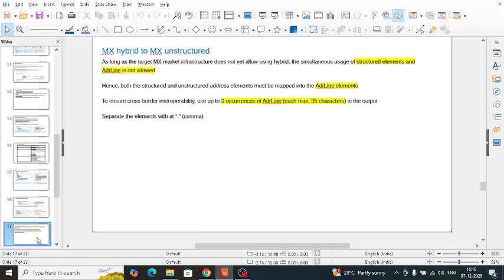Both unstructured address and hybrid address use address lines. In the hybrid address, two address lines occur, and each address line is 35 characters. But the unstructured address applies three address lines, and each address line has 35 characters. That is the only difference, because in the hybrid address, they maintain the town name and country name as the third line, and the remaining address lines appear. But the unstructured address uses three address lines, and each and every address line is 35 characters.